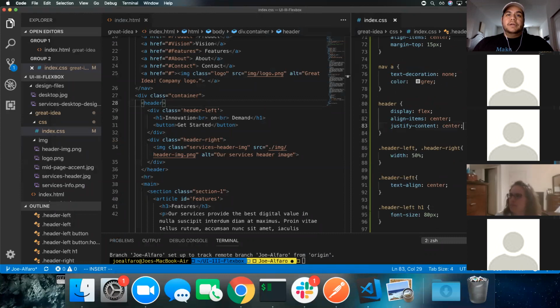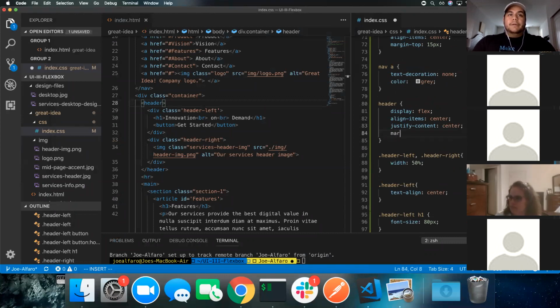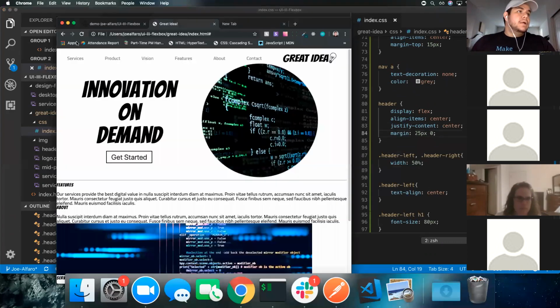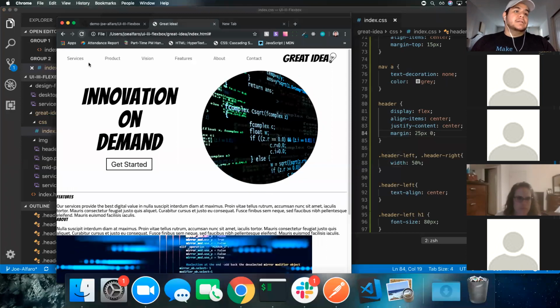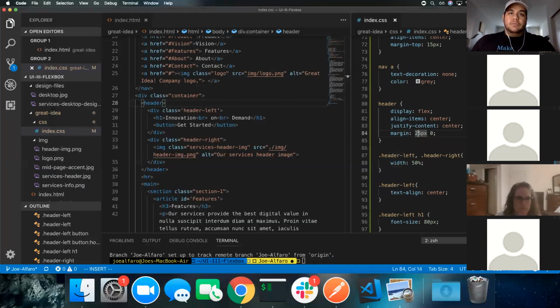So we'll find our header, margin, 25 pixels. So I'm hesitating right now because I don't want to add margin to the left and right. So I want to put 0, but then I don't know if that's going to mess with my Flexbox. So let's check it out. No, it looks good.